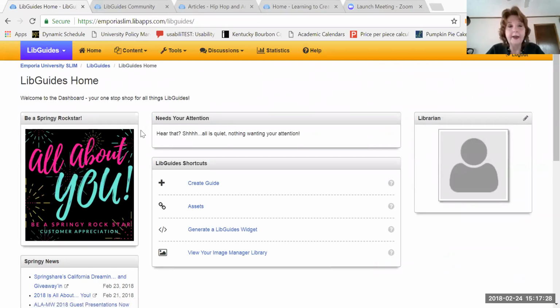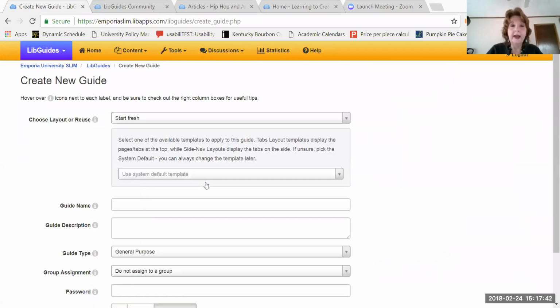And with everything going the way that it should, this should be the next screen that you see when you actually log in. This is LibGuides Home, and this is actually where you're going to start creating a guide. So we're going to click on Create Guide. And you notice that this screen is fairly stark at this point.